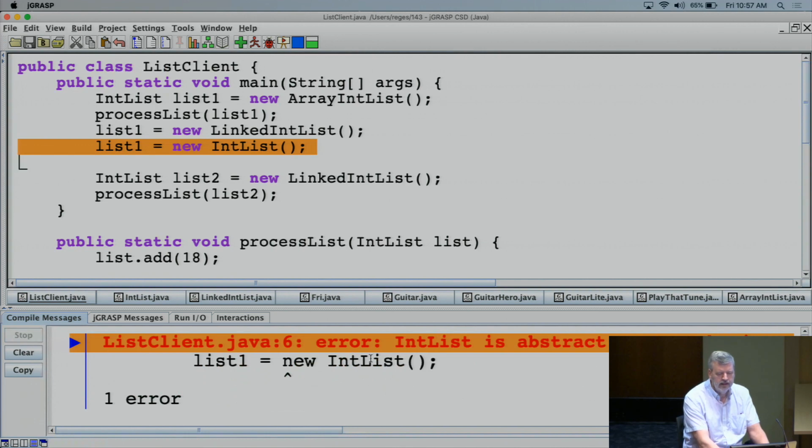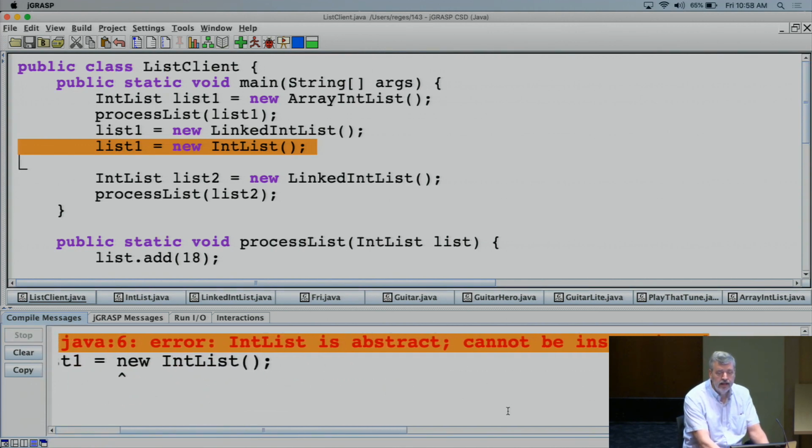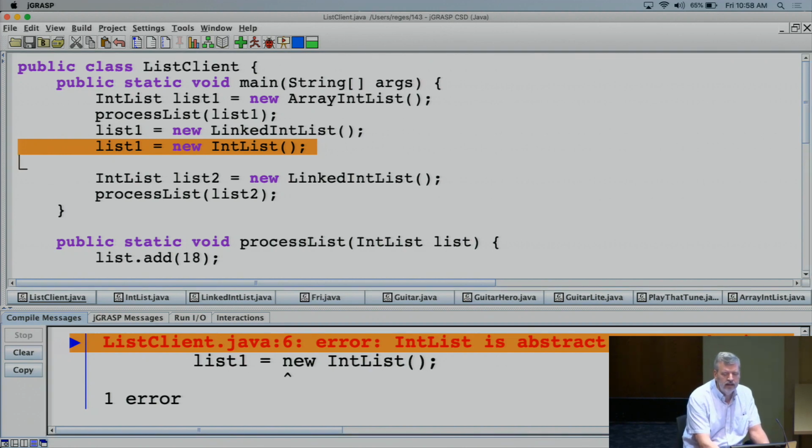When I hit compile, it says error, int list is abstract, cannot be instantiated. You're not allowed to ask for new things of an interface, that's instantiating. I can't create an instance of an interface because an interface is an abstraction.